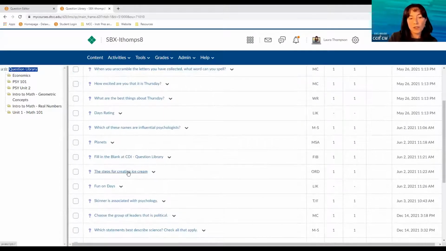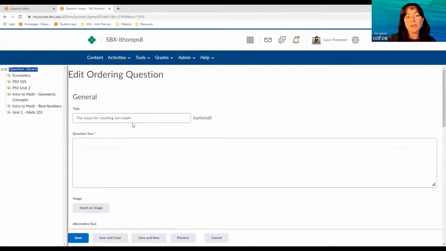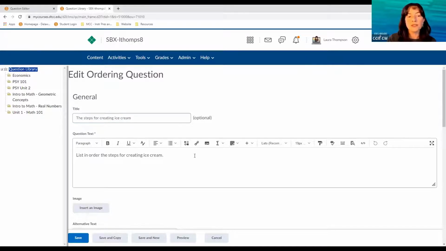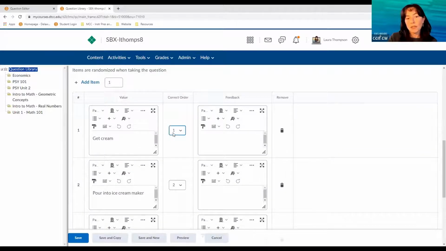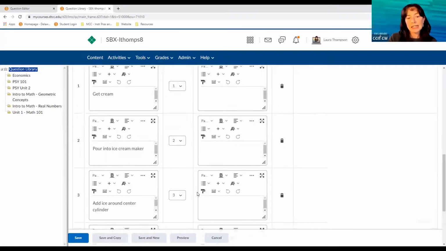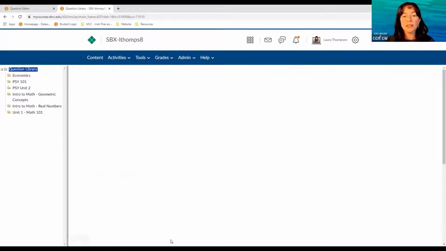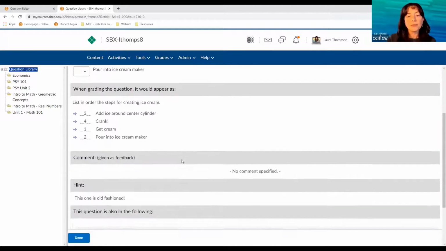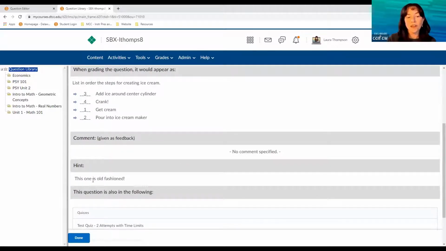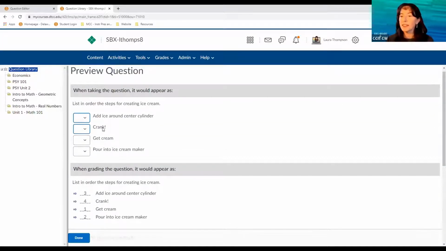For instance, there's one also for ordering, for the steps for creating an ice cream. List and order the steps for creating the ice cream. You put in the answers. You say what order they're supposed to be in for correct. We'll preview what it looks like. And now they get to choose the answers. I did provide a hint that this one is old-fashioned, that they can click a hint if they need it, because it has a crank in it. It's not plug it in and turn it on, right? So those are ways, and you can see that it tells me what the answers should be here.